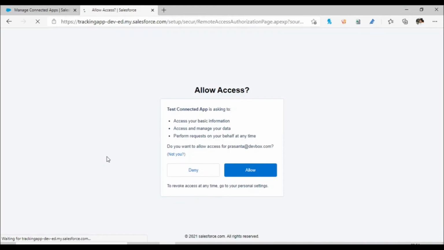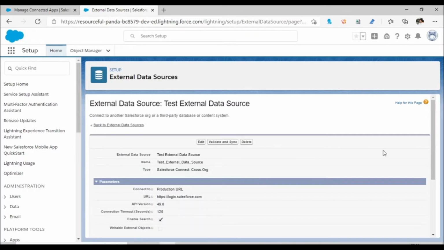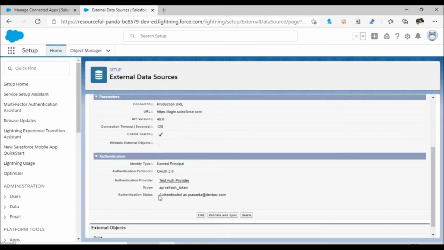Make sure you provided the secret token and the consumer key correctly. Otherwise, you may get some authentication issue. As you can see, it's asking for basic information, data access, and a request on behalf of that access token. Now click on allow. So as you can see, the external data source authentication is successful. Authenticated as is saying the user you authenticated to the source org with, right? So now everything is done.